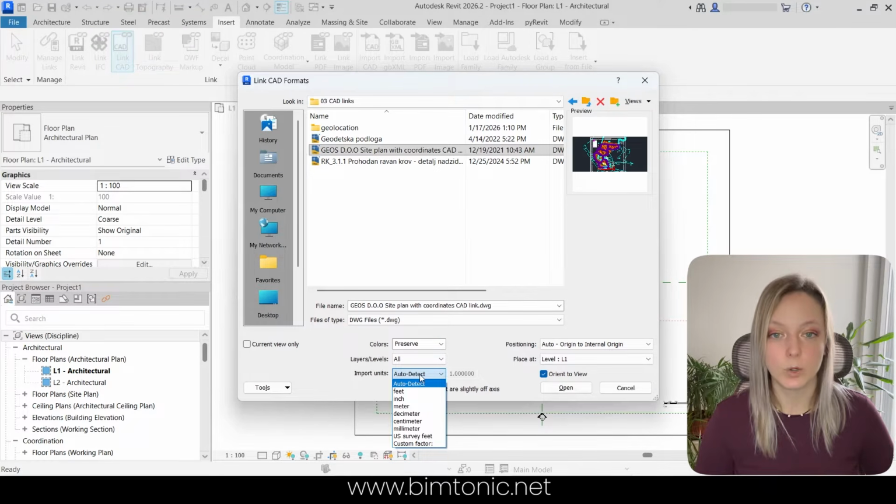This is the most important setting to you, and that is the import units. I usually don't use auto detect, because with auto detect you basically have to have a file that is perfect. That means it is drawn in one unit and also set up in those same units, and this file obviously does not fall into that category.